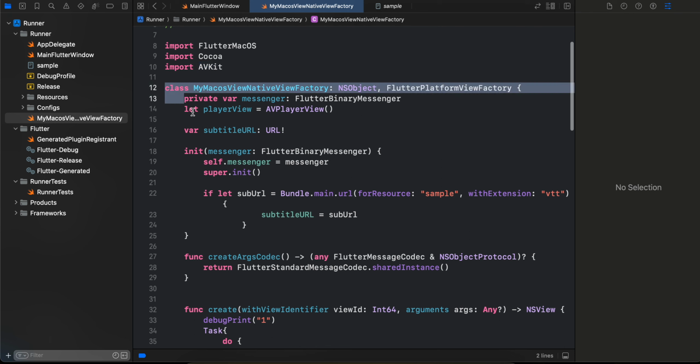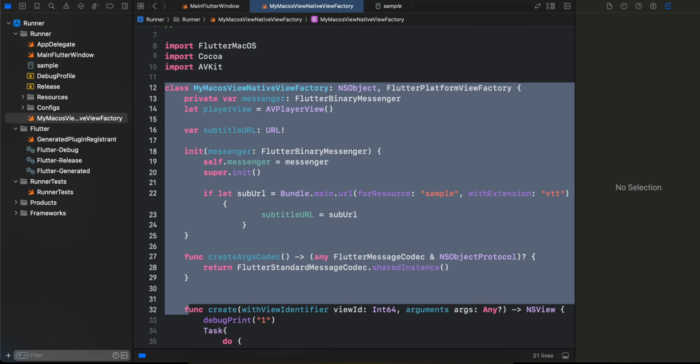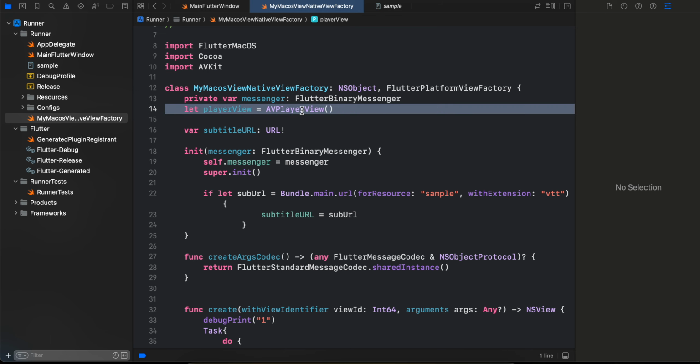Now this entire code which you see, till here, is boilerplate code which you have to write every time you want to create a native macOS view embedding for a Flutter app. The only thing which I have changed is here I have created one AVPlayerView. Here we are creating our subtitle URL, and given that I have hard coded it, I am initializing it inside the init method. So I am passing the name as well as the extension for it.